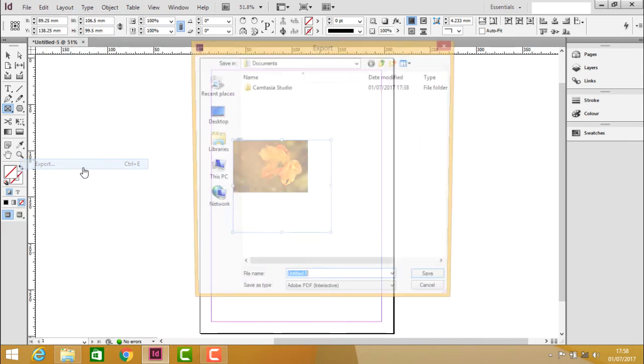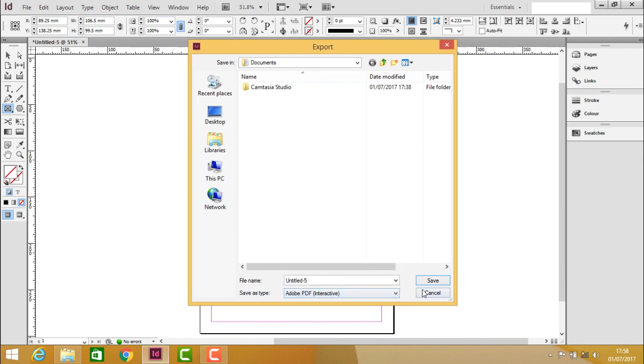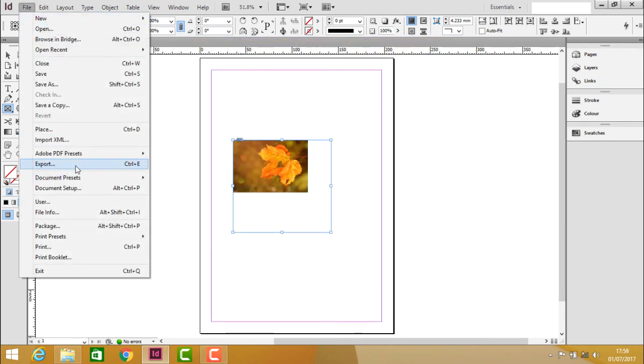And you can use the option called Export, where Export has Interactive or EPUB format, and Adobe PDF for the print format. Maybe even if you want to use this as JPG, you can save the documents in the form of JPG. So this is how you can use the Export command. So these are the main options we have in the File menu. That's it about this video.